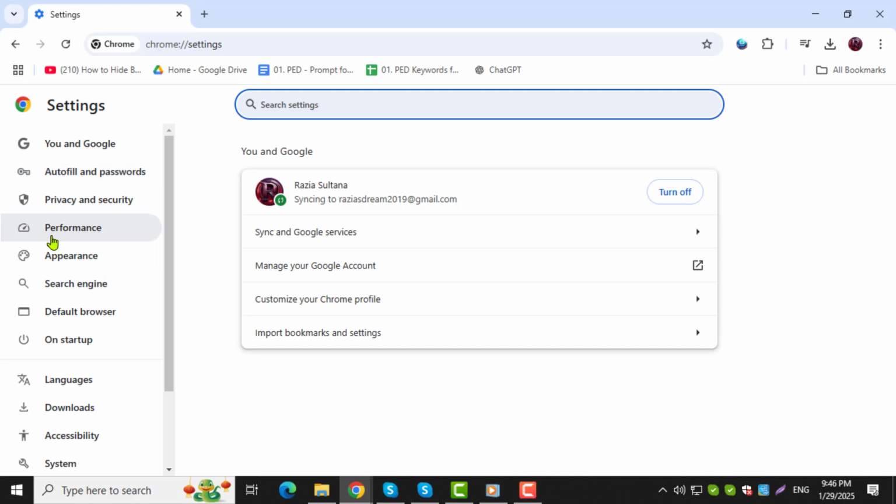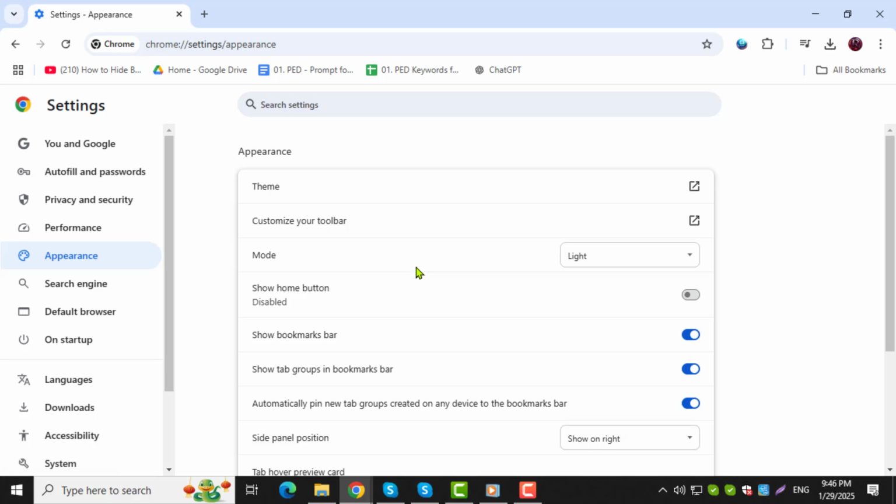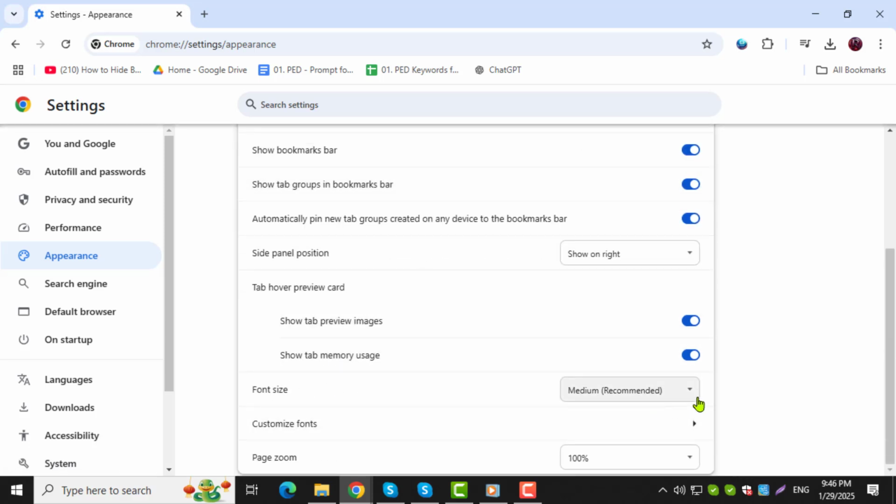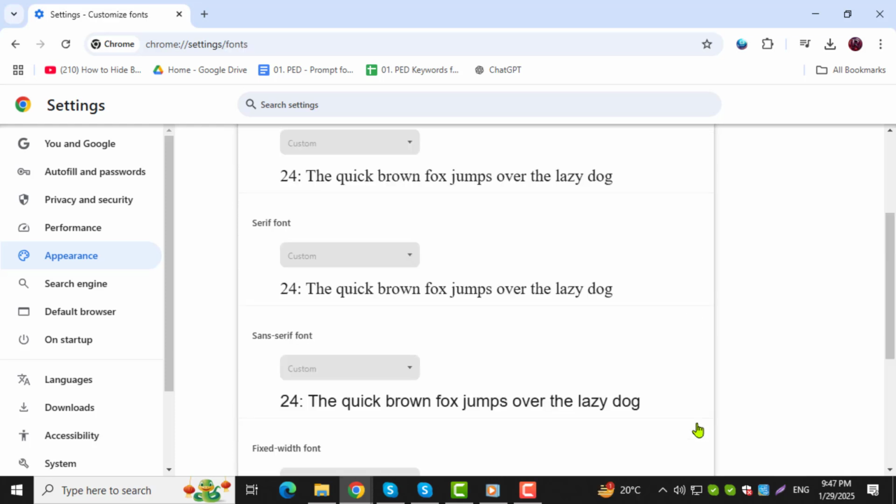Step 4. On the left side of the Settings page, click on Appearance. Step 5. Under the Font Size section on the right side, click on the drop-down menu. Step 6. Now, select your preferred font size from the options Small, Medium, which is the default, Large, or Very Large. The changes will apply immediately to the settings window in Google Chrome, making the text easier to read.